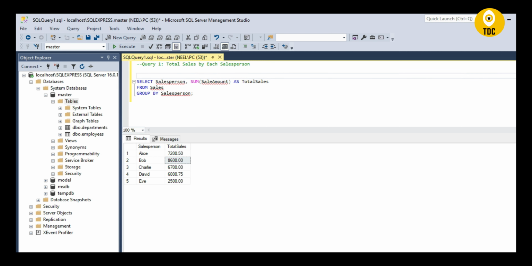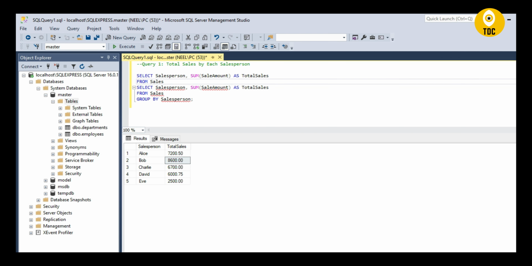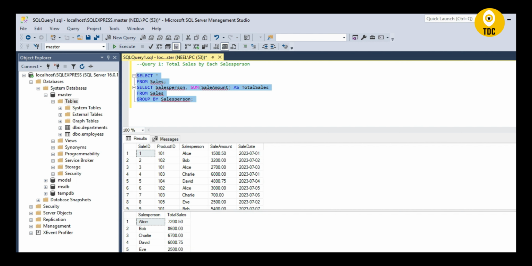If you do select star and see, you'll be able to clearly understand. So Alice, it will take these two, and it is 3000 plus 2700 plus 1500, which results in this. And Bob is 3200 plus 5400, so it results in this. Similarly it applies for everything.